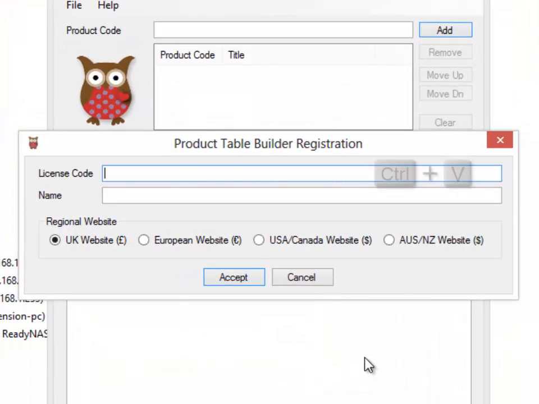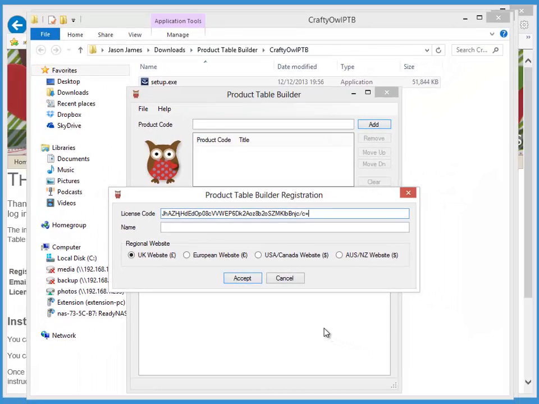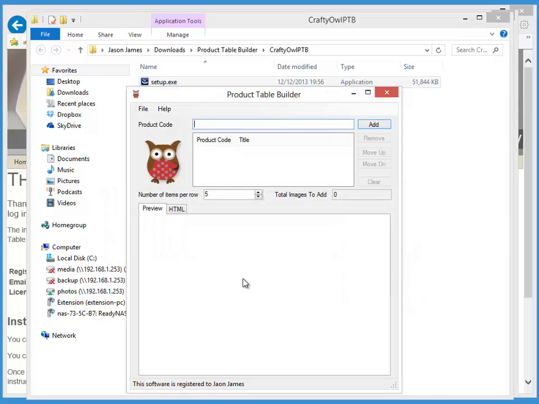The first thing it asks us for is that license code that we just copied from the web page. It doesn't matter if you fail to copy it, it has already been emailed to you and you can retrieve it from there. I'm going to also enter in our name and then select the regional website that we use. Okay, I'm going to use the UK website, although we've got access to the other European websites, North American website and the Australia New Zealand website. Once I've entered in those two pieces of information, I'm ready to start using the product table builder.